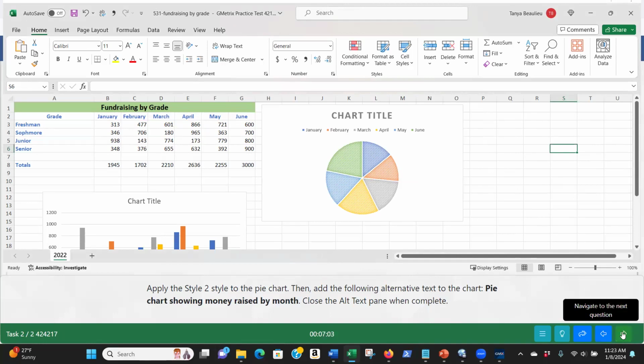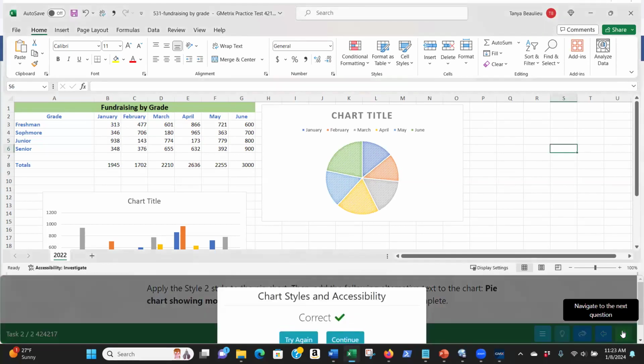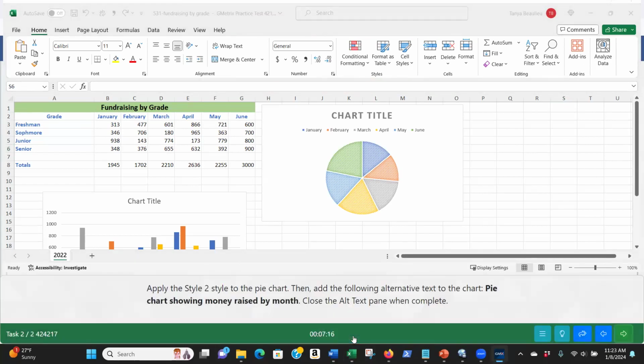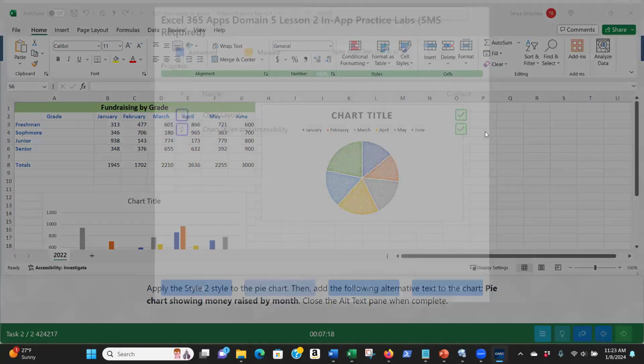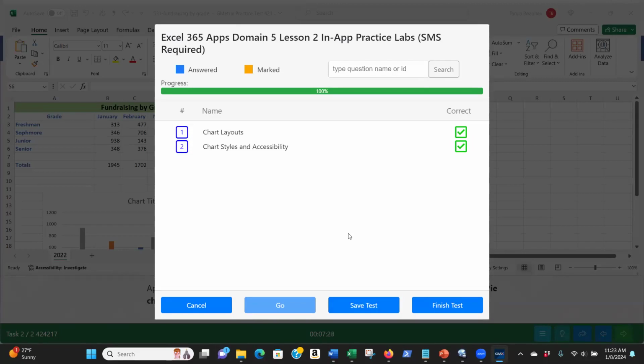And then when you're on the last question, I find it's better if you just navigate to the next question and it'll automatically bring up your test summary. It says that I have it correct, and we'll continue. And you can see it went ahead and it brought up my summary here. At this point, I can go ahead and finish the test.